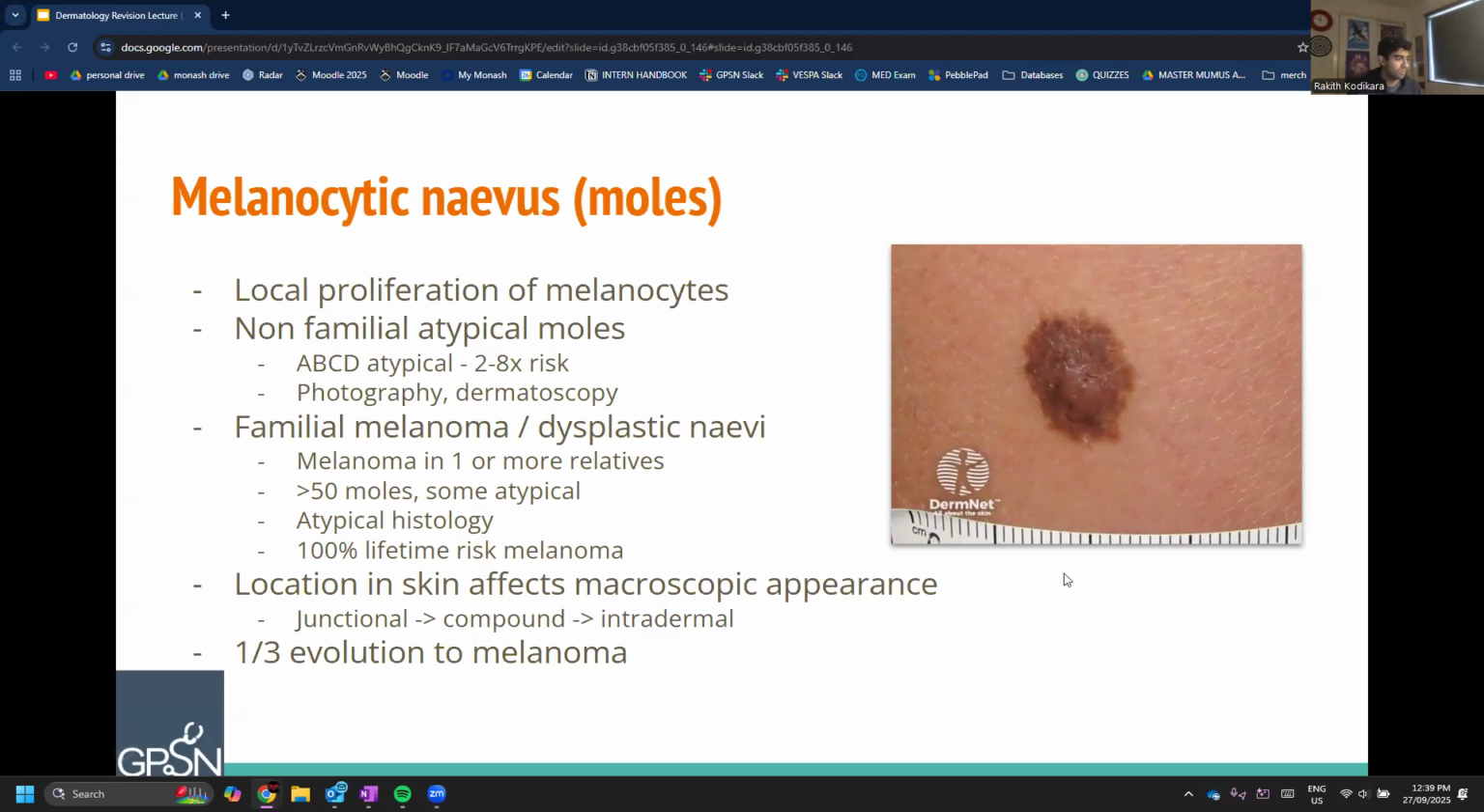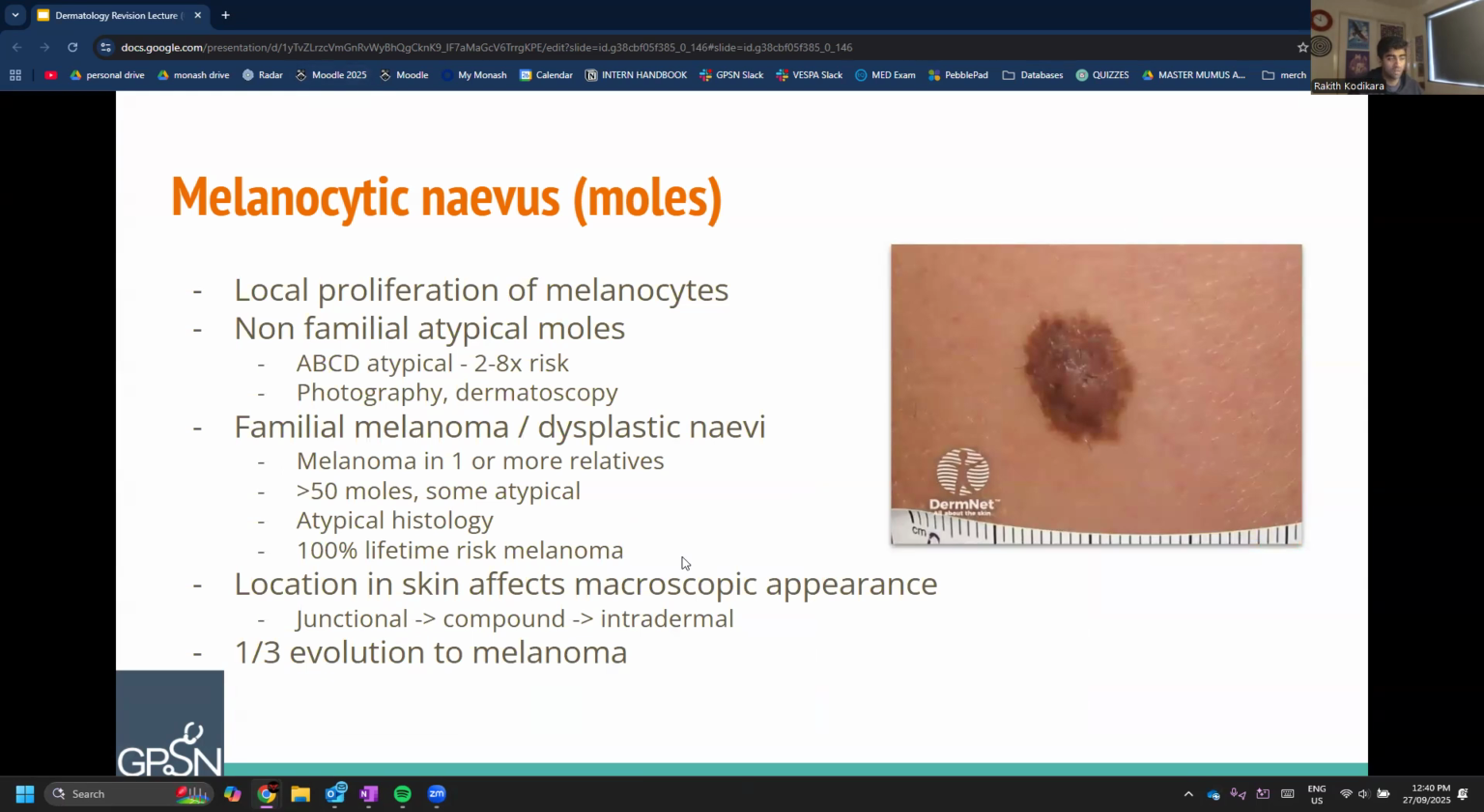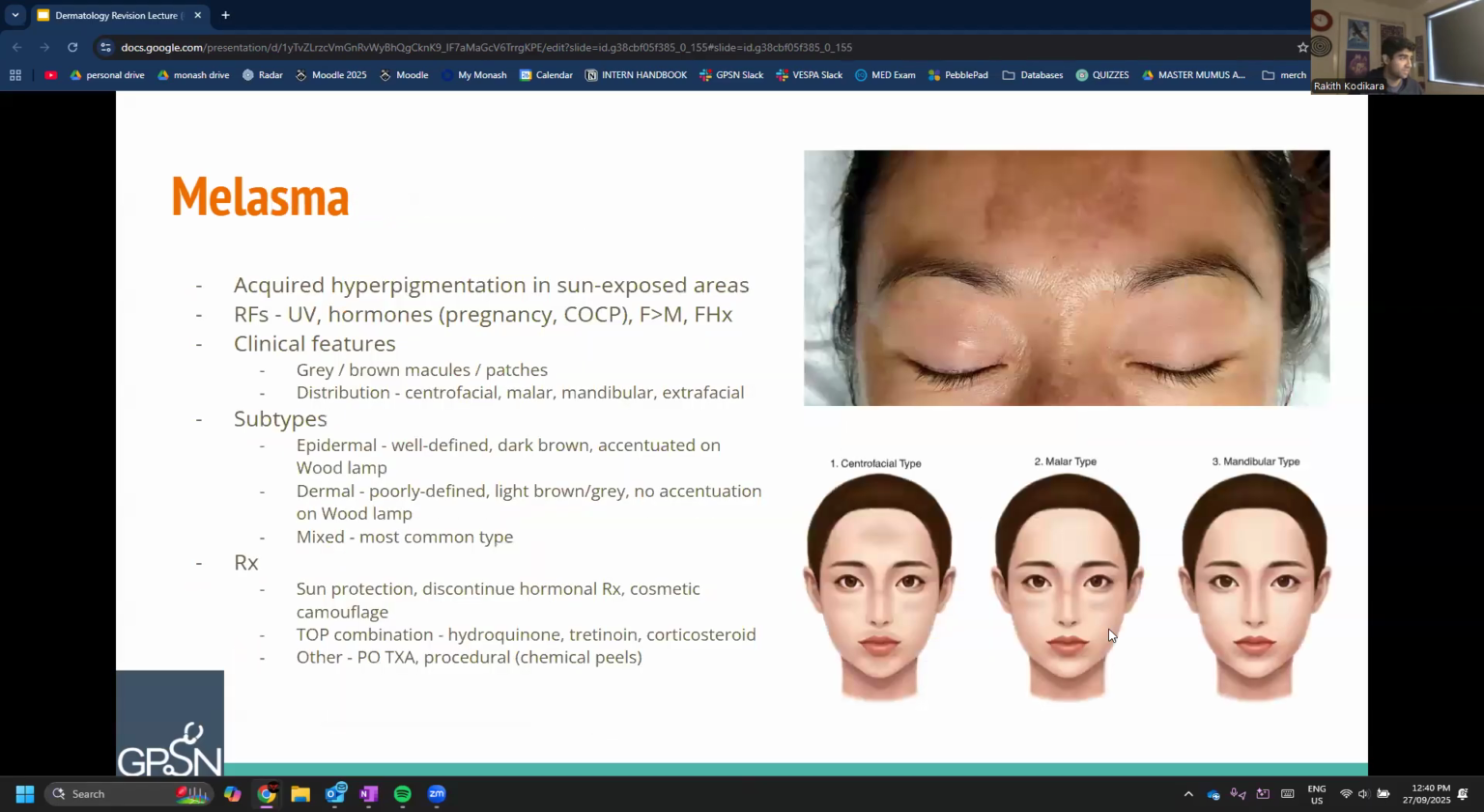Now, for the macroscopic appearance, it kind of depends where this cluster is. If we look at this page, if it's more superficial, you can kind of imagine the melanocytes are higher up, so they're a bit more visible. So the actual color that we see is a lot darker. If it's between the epidermis and the dermis itself, then you can see that it starts to become a bit more skin colored. And then once it's fully in the dermis, it's really not visible at all. One third of our moles evolve into melanomas. So that's why we're really worried about these.